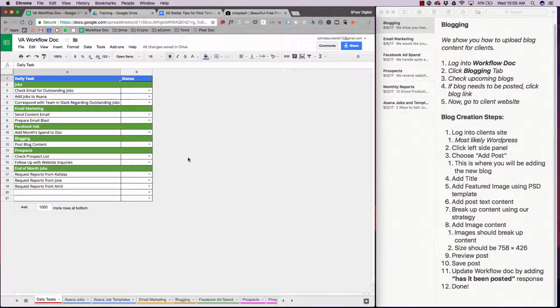All right, today we're going to talk about blogging. This is going to be how we add blog content to client websites using our strategy.